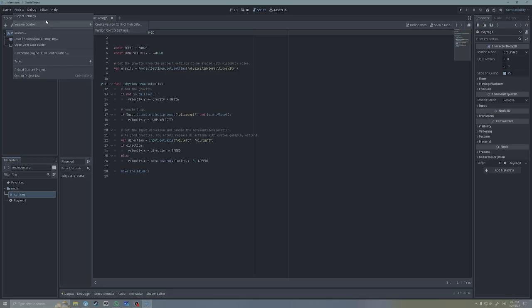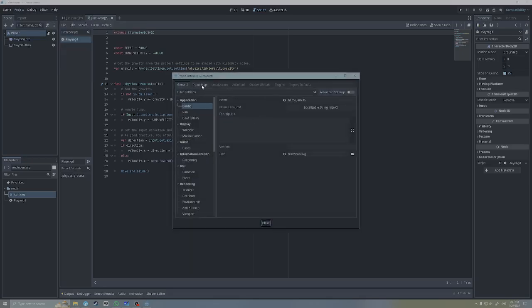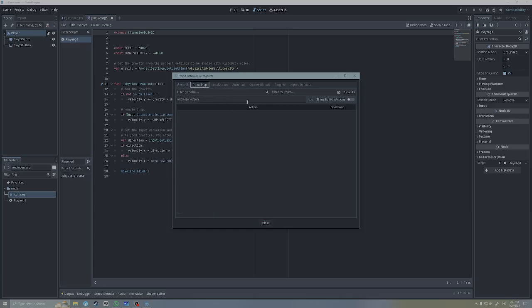So for this, project settings, where was that? Input map. So this is where I create, add new action. So here, let's just do the cardinal direction. So up, down, left, and right.